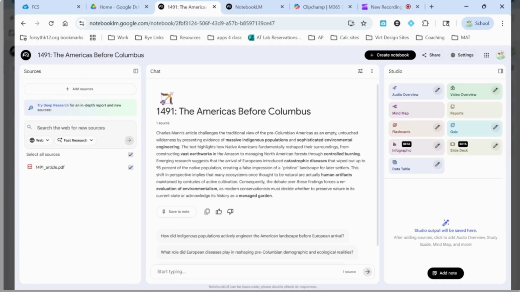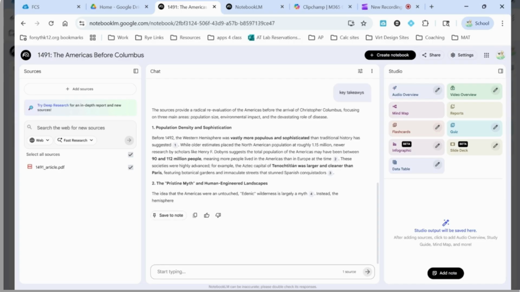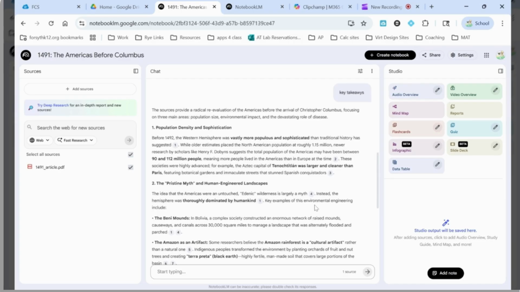Then, down here in the prompt box, type key takeaways. This will give you an auto summary of the article or whatever resources you've put in there.